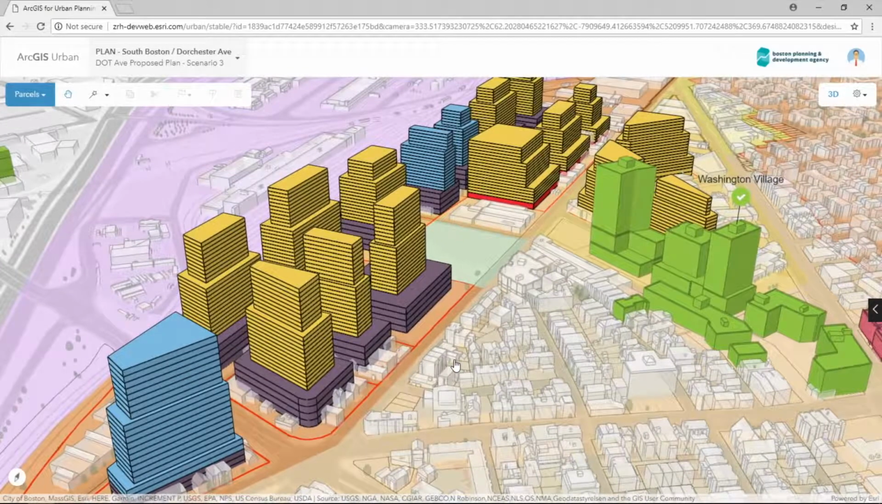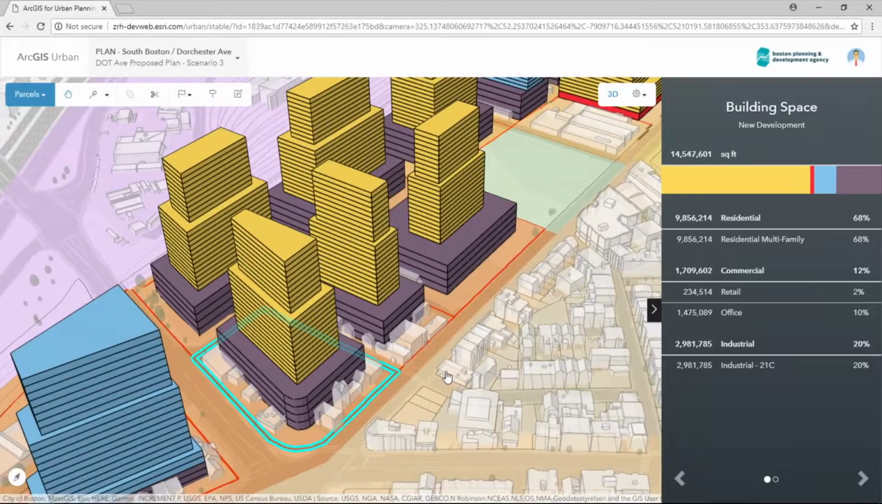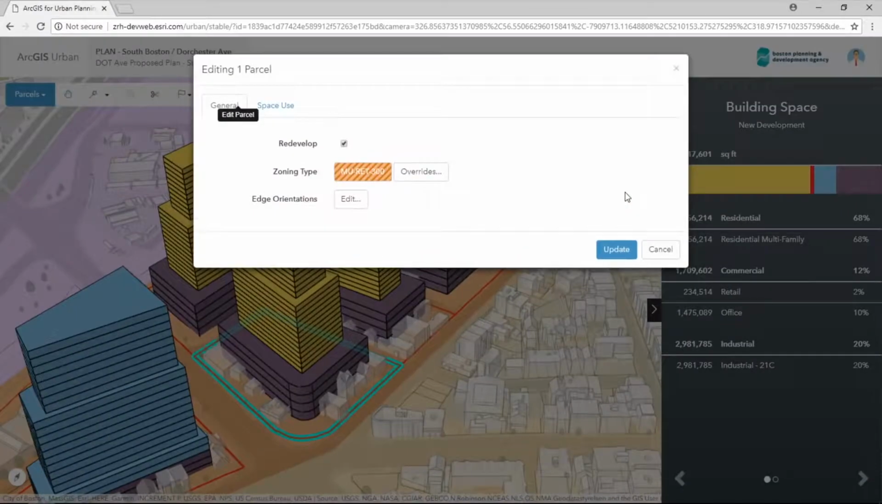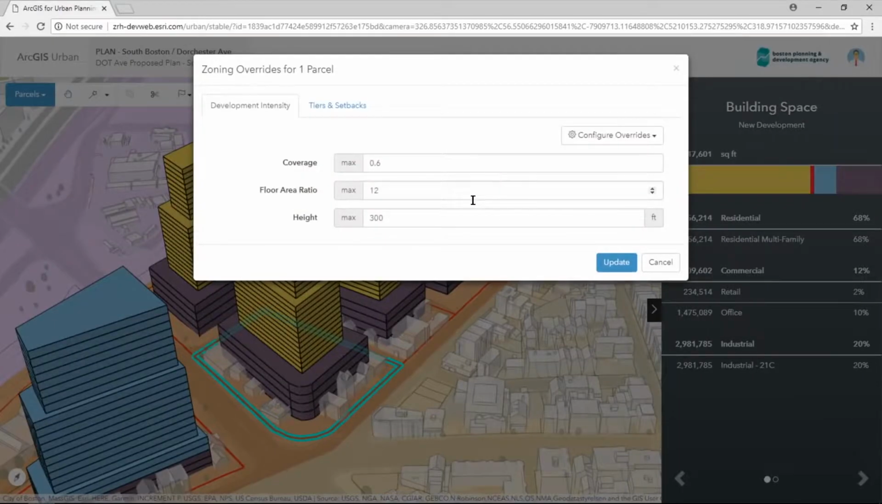Engaging in a discussion with citizens and developers. To balance the space use, let's add a bit more office. Let's edit the zoning on this parcel from residential to office. Here in the parcel editor, we can override the zoning district. These settings help visualize the 3D form of the potential project that could legally be built.